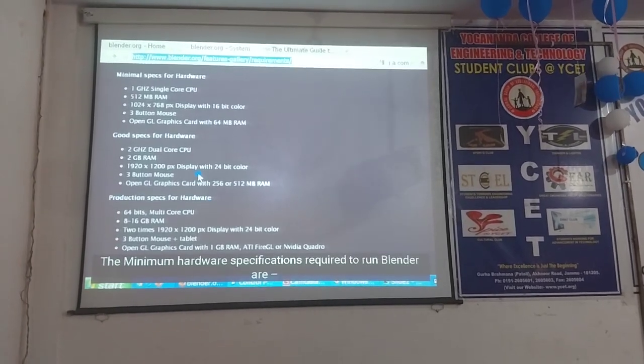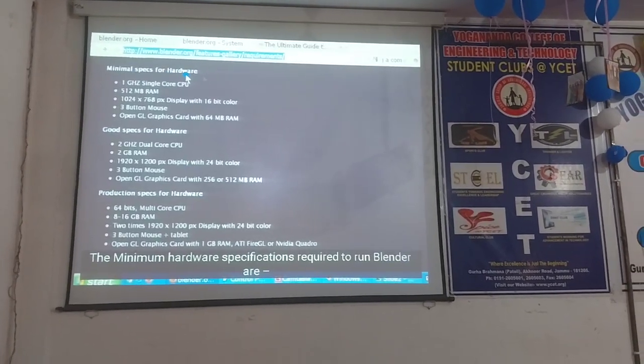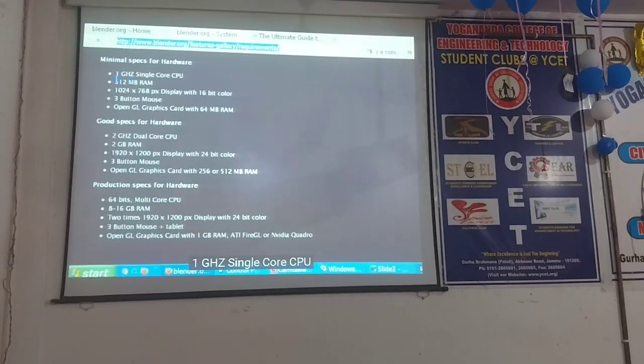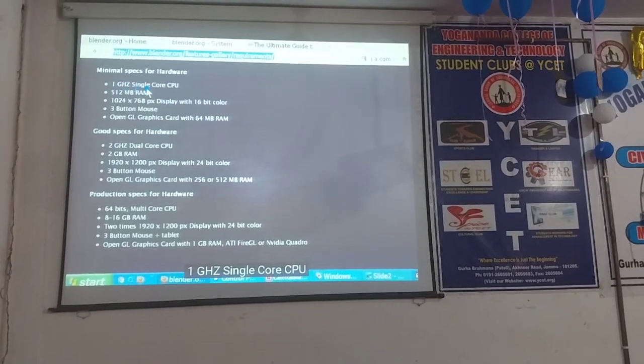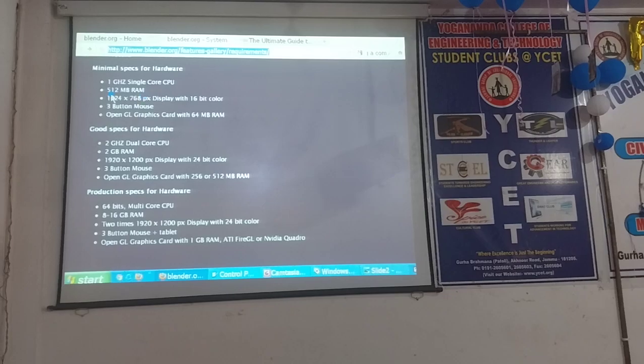The minimum hardware specifications required to run Blender are 1 GHz, single core CPU, 512 MB RAM with 16-bit color, 3 button mouse, OpenGL graphics card with 64 MB RAM.